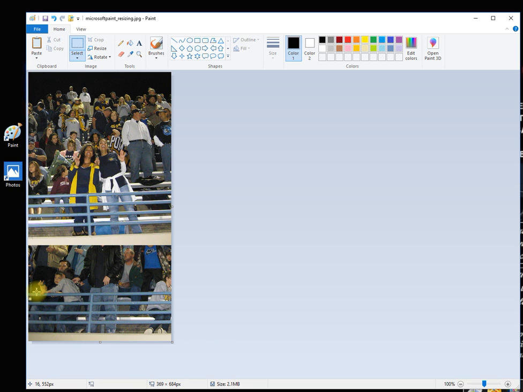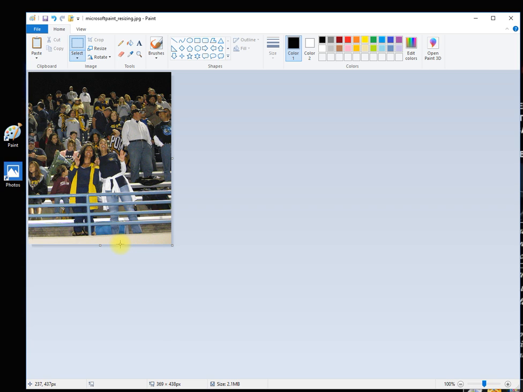I've got this part right here that's on the bottom. I put the arrows on that, and left click on my mouse, hold down the left button on the mouse, and just bring that up.